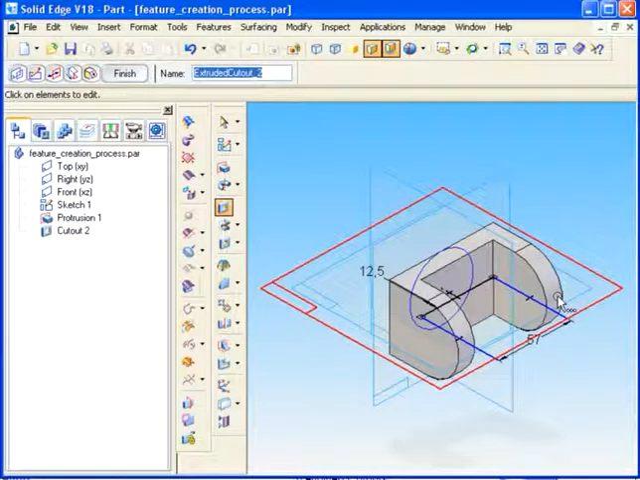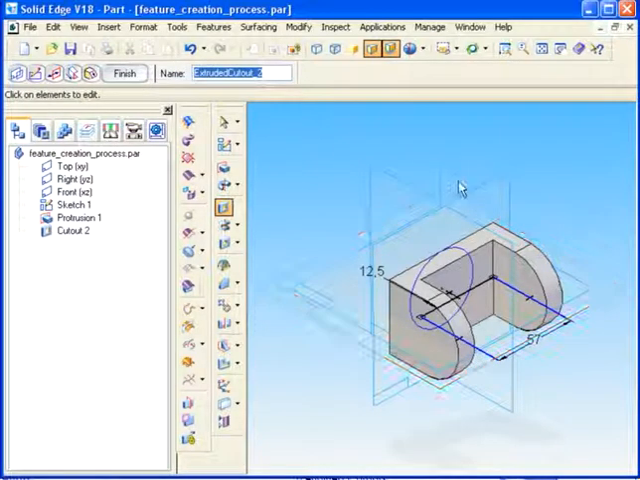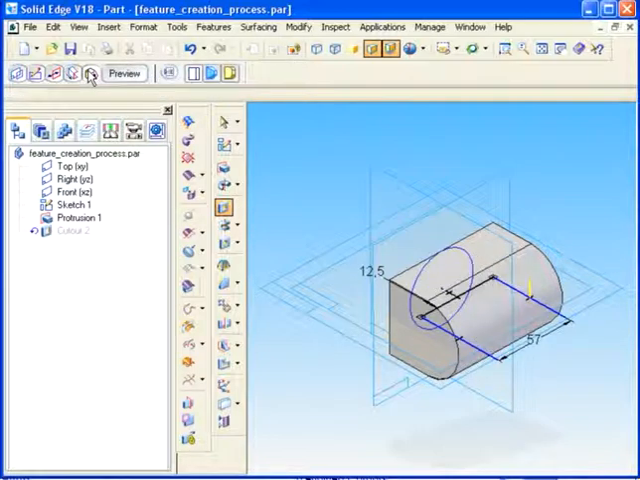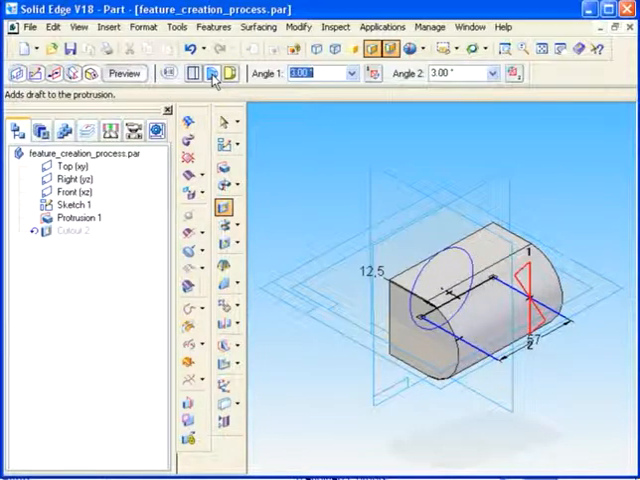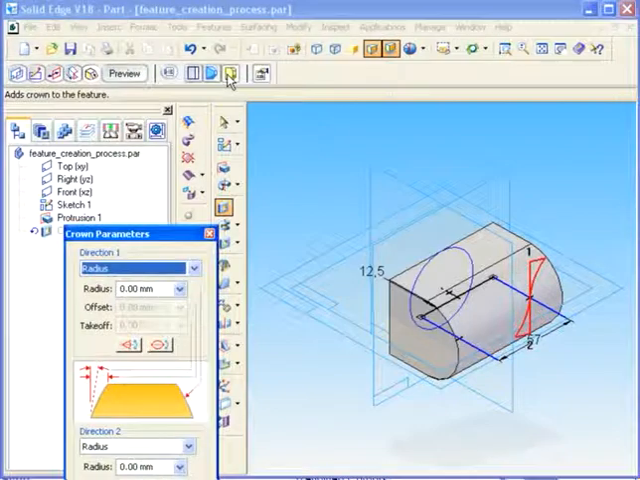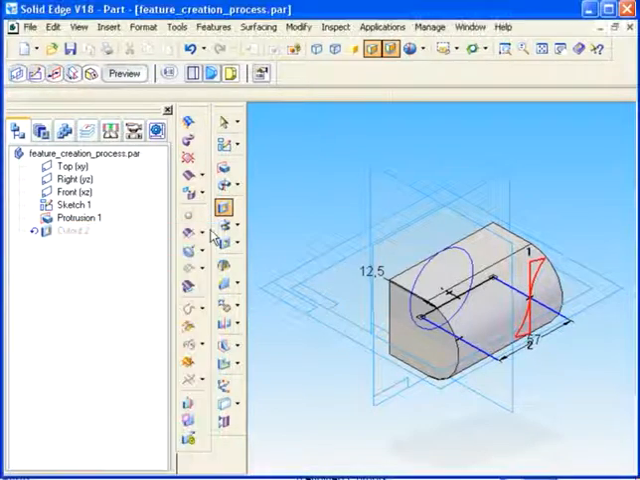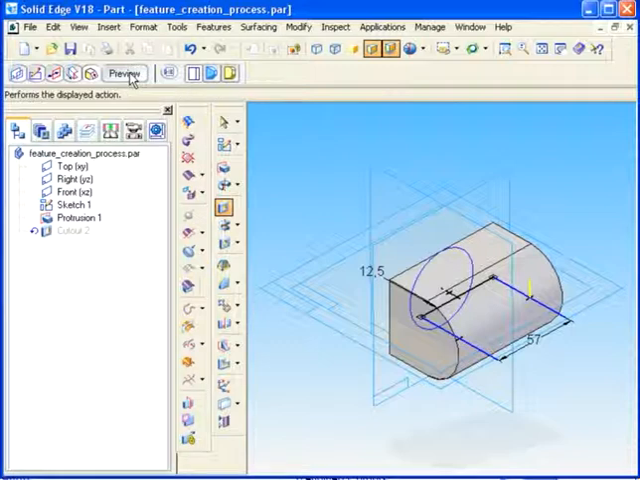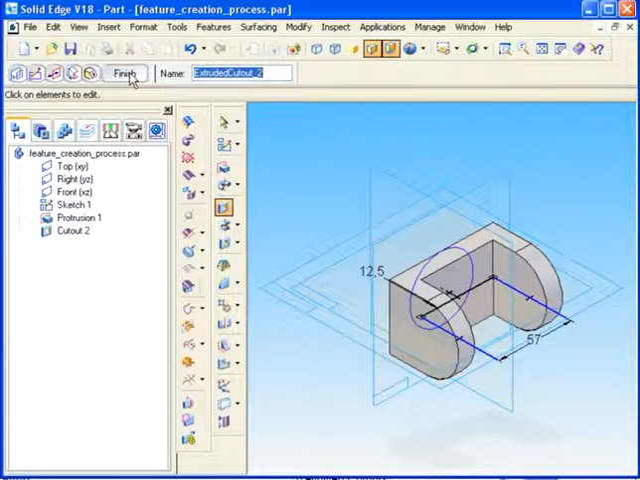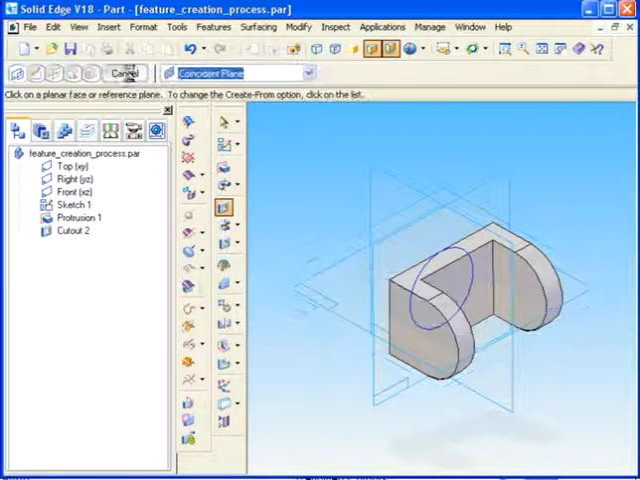Some features have the capability of creating treatments. In Solid Edge, treatments come in the form of drafts and crowns. The draft treatment is a handy option for creating plastic parts or castings. It saves you from having to apply a secondary draft feature to the model. The crown treatment is similar to the draft treatment, except the treatment is rounded where the draft is flat.